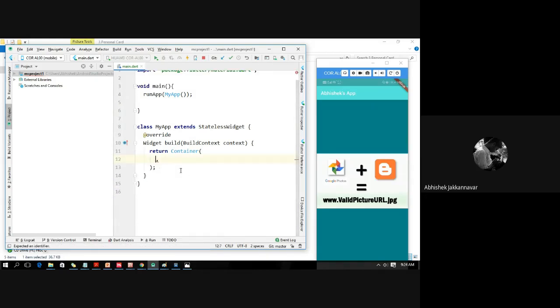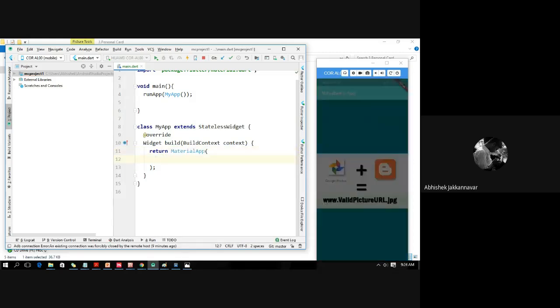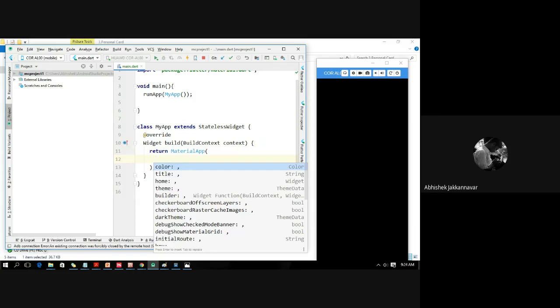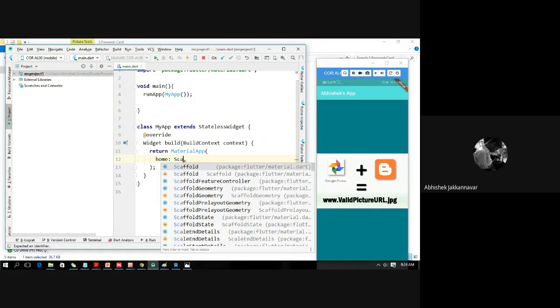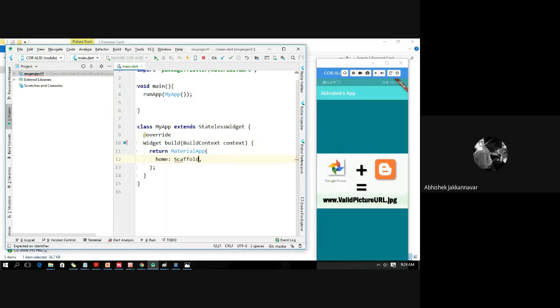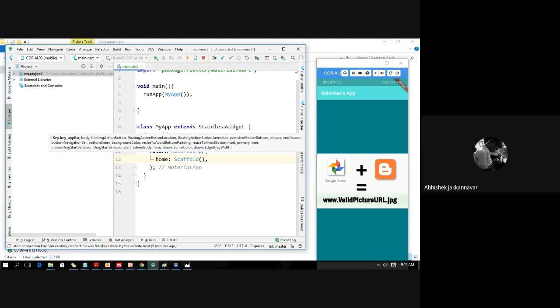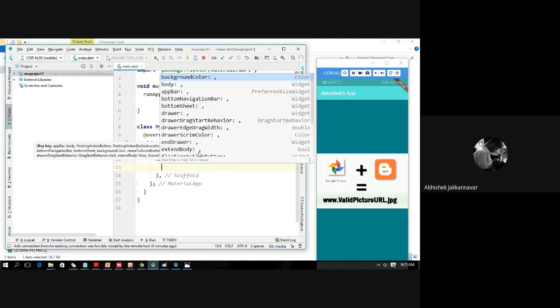So the first thing we do is return a MaterialApp. Inside this MaterialApp, with Control Space, we have a home. And that home is nothing but a Scaffold. Now Scaffold has two things.